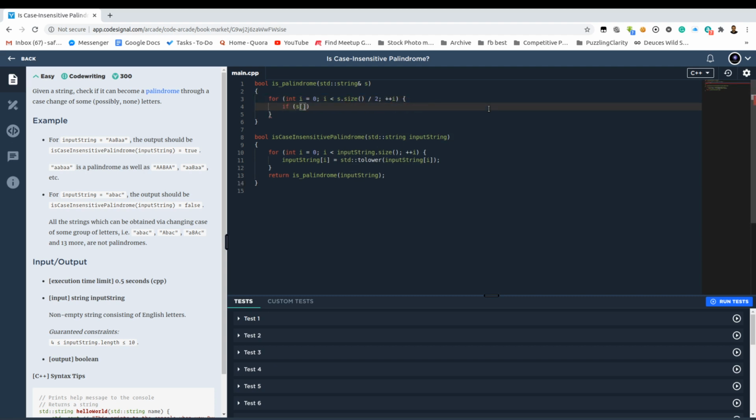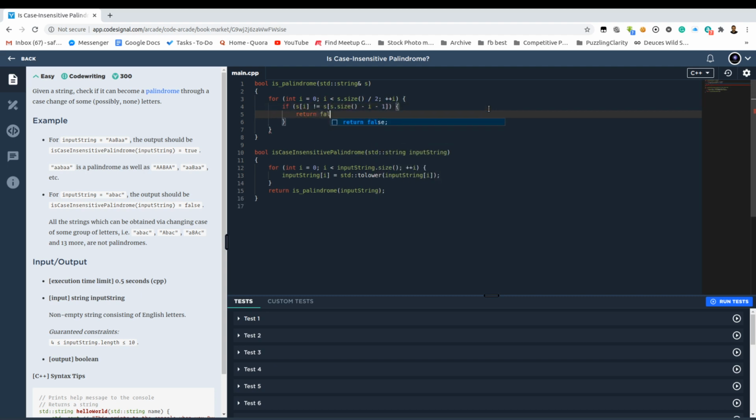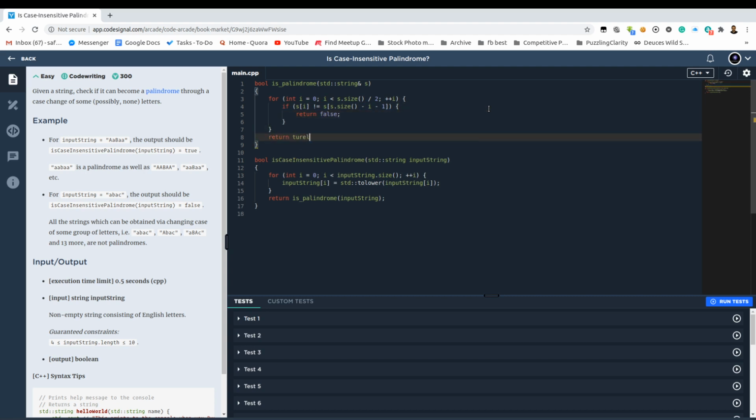We have i, and if they are not equal, which means S[i] is not equal to S[S.size() - i - 1], then it's definitely not a palindrome, otherwise it is.